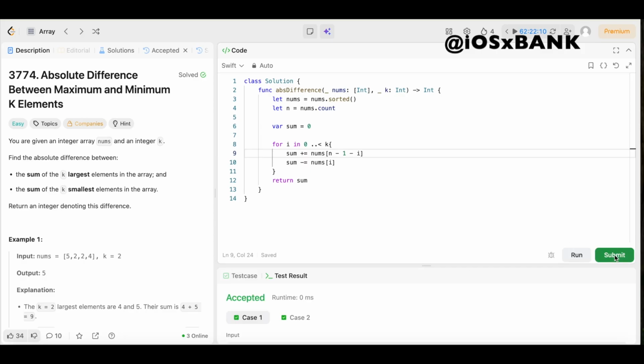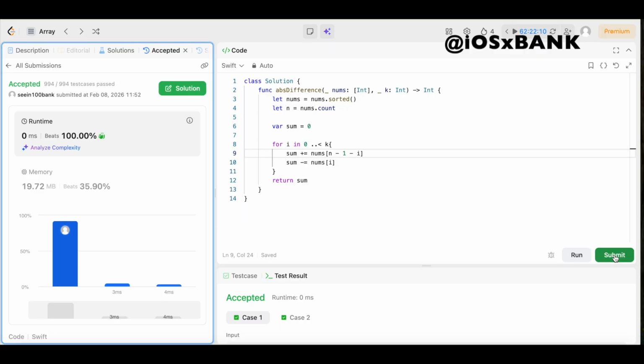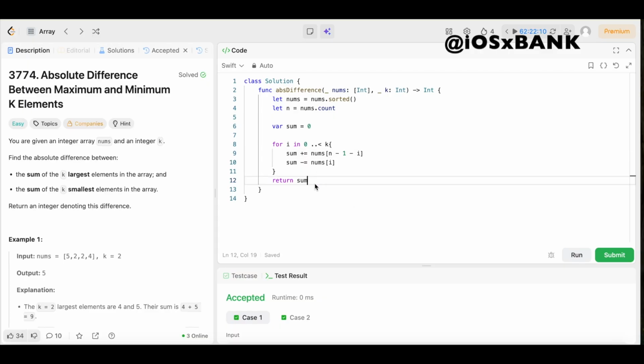It's accepted, so let's go ahead and submit it. Make sure it's still accepted. Boom, and look at that, y'all. 0 milliseconds beats 100% of users. That's what I'm talking about. That's what I like to see, y'all. Now, I promised y'all a second solution, so let's get into it, y'all.